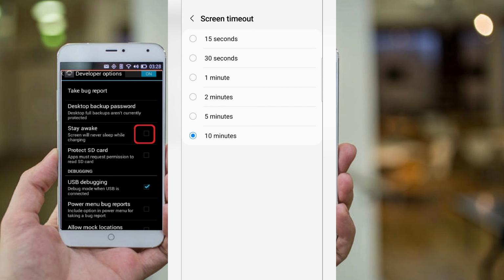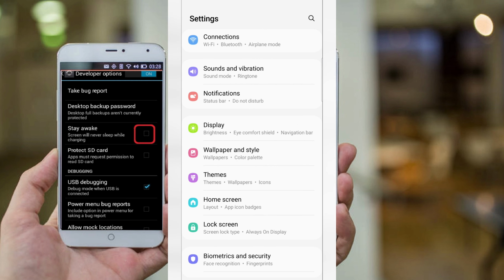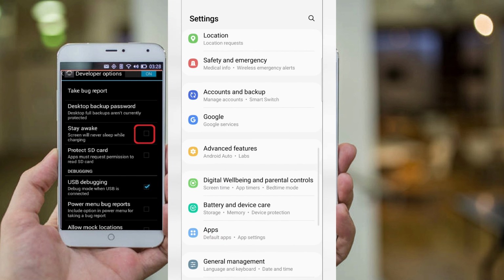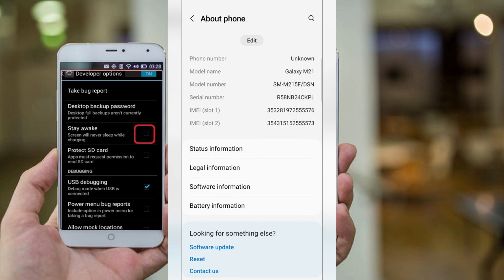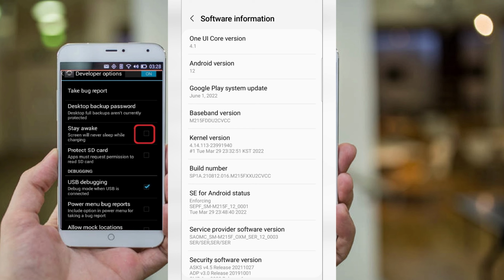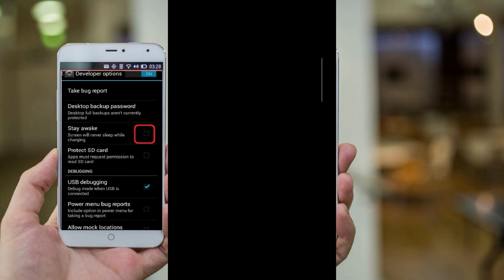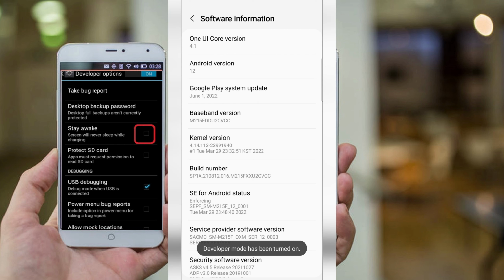For it, we need to open developer options. Return to settings, swipe down and tap about phone. Then tap software information and tap 7 times to build number: 1, 2, 3, 4, 5, 6, 7. Enter your current PIN code and developer mode has been turned on.